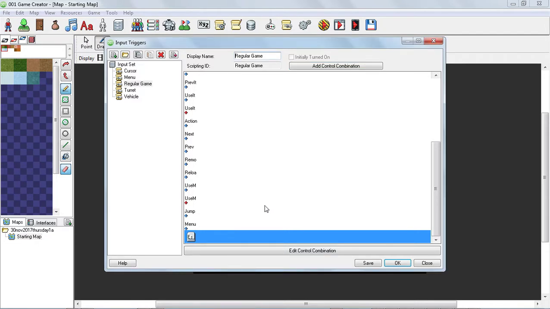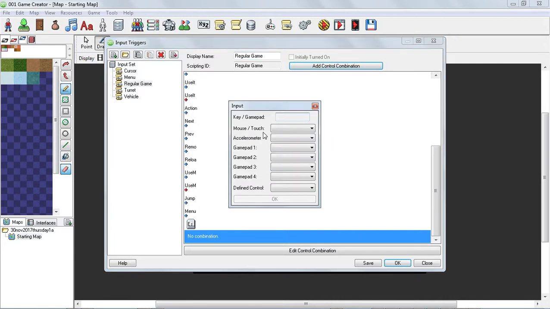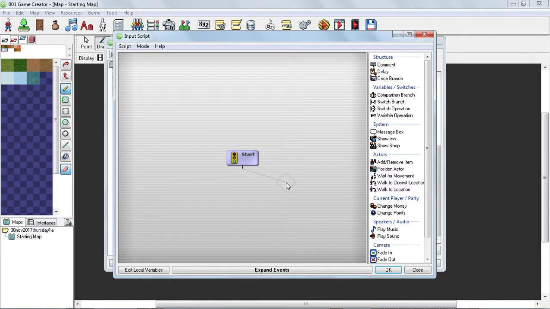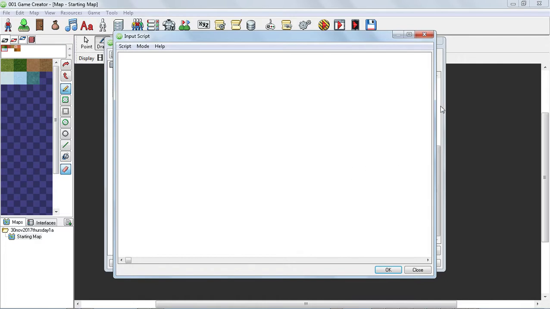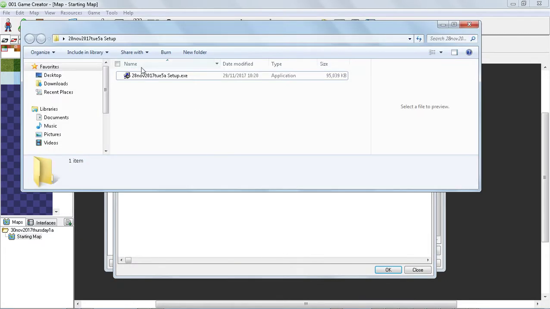Right, music toggle, adding M, add control combination, M, okay, pressed and released, edit script. Right, I've got the script already written. Let's change it into textual. I'm going to work this out again.